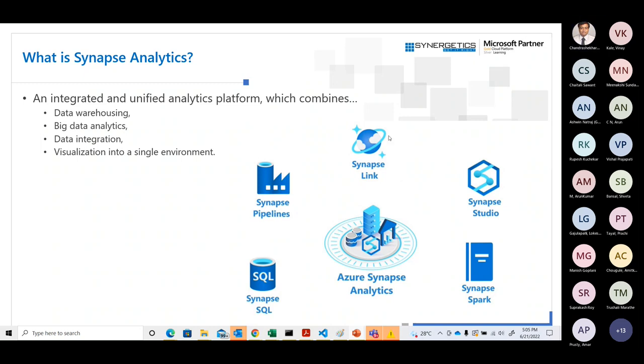Synapse Link, I will come to at last. Let me first explain Synapse Spark. Synapse Spark offers you a Spark engine, which can ingest data from other storages, from dedicated SQL pool, and apply different Spark operations, and process big data, very big data, also in less time. So it is a kind of compute available in Synapse where Spark commands can be executed.